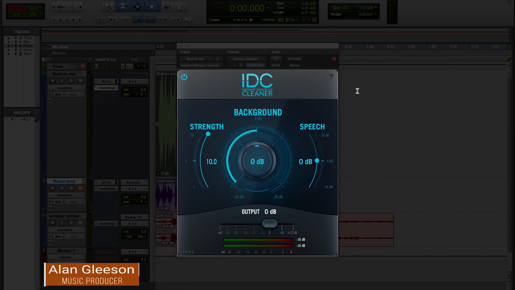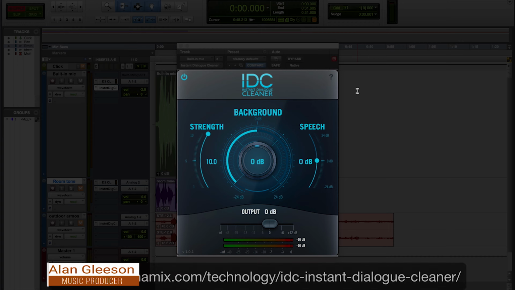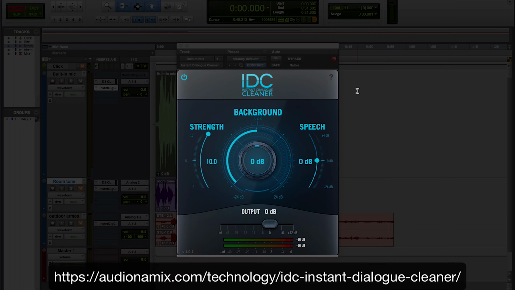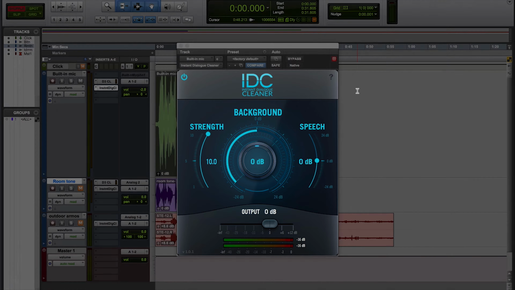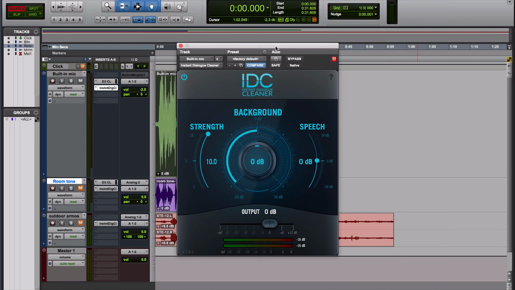In this video, I'm going to look at a noise reduction plugin from Audionamix called Instant Dialogue Cleaner, or IDC. As its name suggests, its speciality is reducing various types of unwanted noise on dialogue recordings. There are other plugins on the market that address similar issues, but IDC has a few extra features that make it worth checking out. To begin with, let's look at what it's designed for, cleaning up some dialogue.